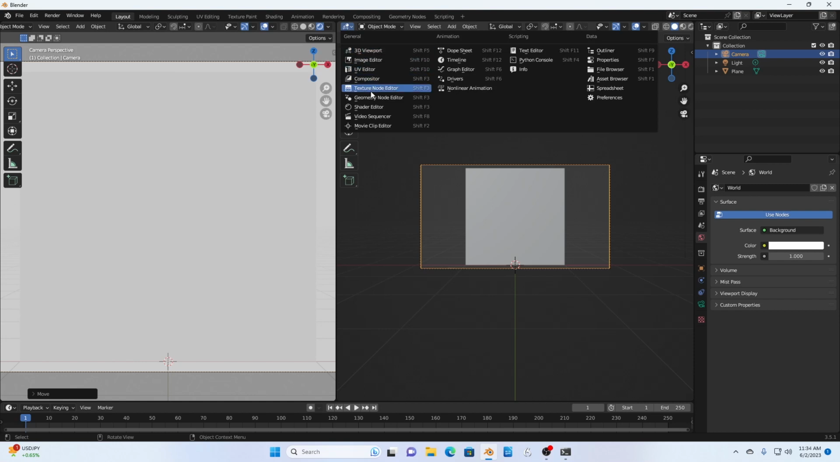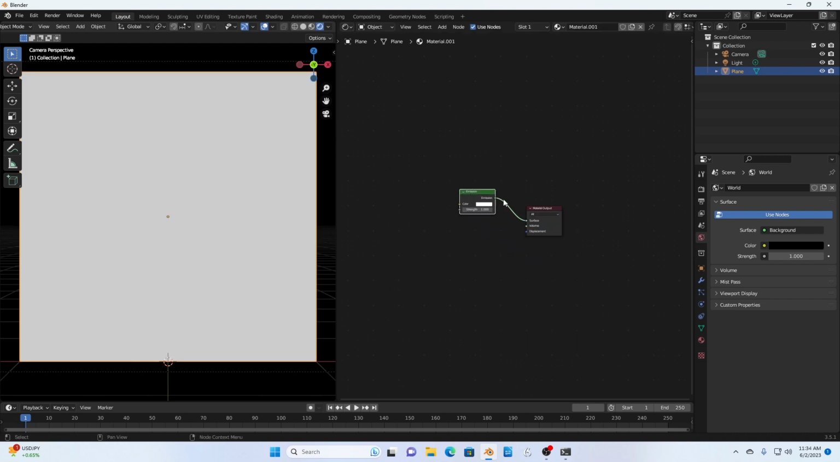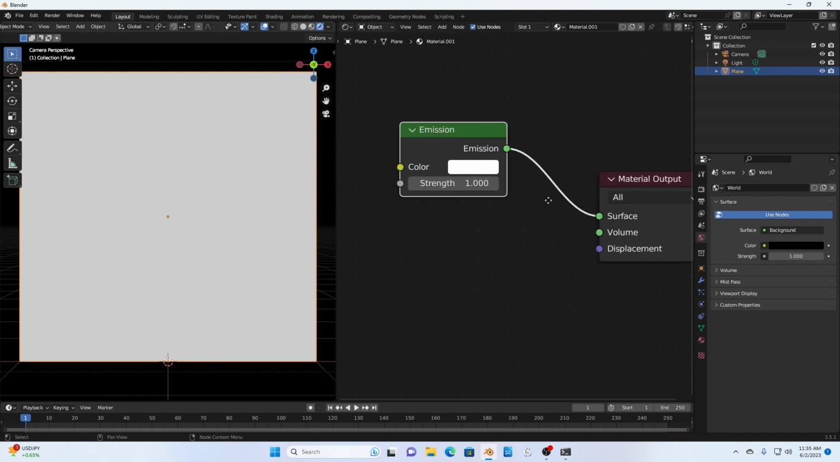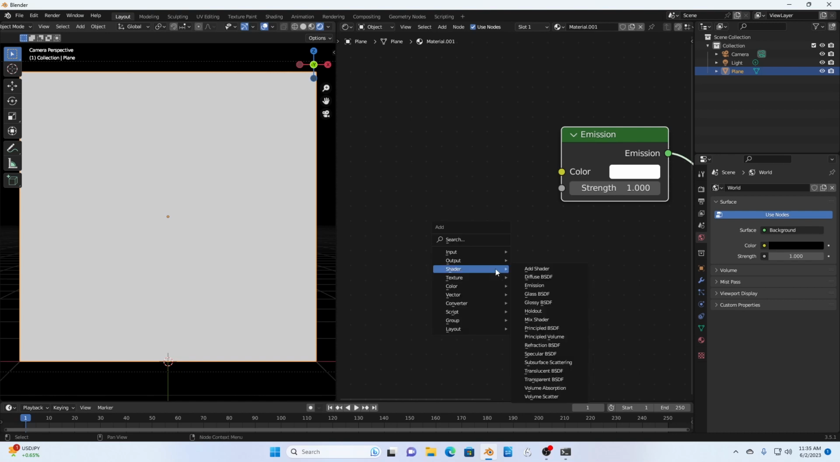Get a shader editor up here. Let's add a shader, emission, just stick it in here. Oh, too small. Yes, I agree. Emission shader. Then I'm going to put in a texture. Texture I'm going to use is a gradient.